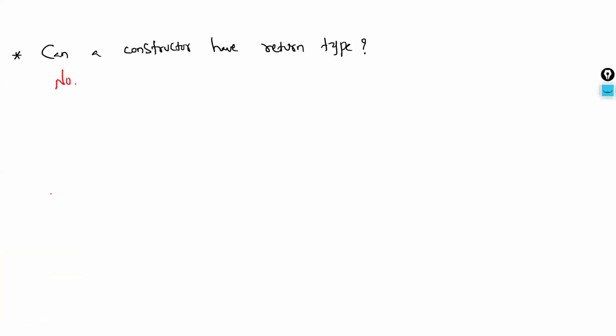But if I forcefully give a return type, whenever I'm writing some constructor in a Java program, if I forcefully give a return type to a constructor, then is it a compile time error or will it accept? So here, the next question: what will happen if we give a return type to a constructor?